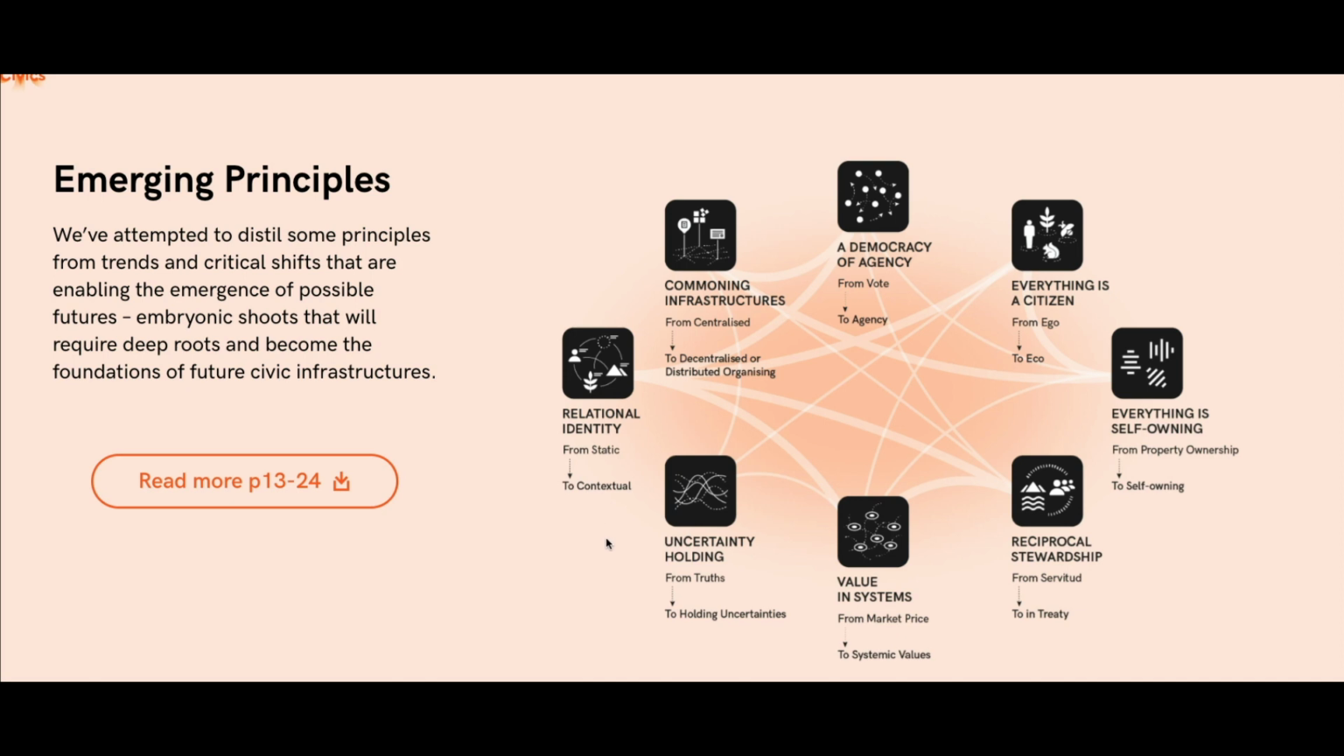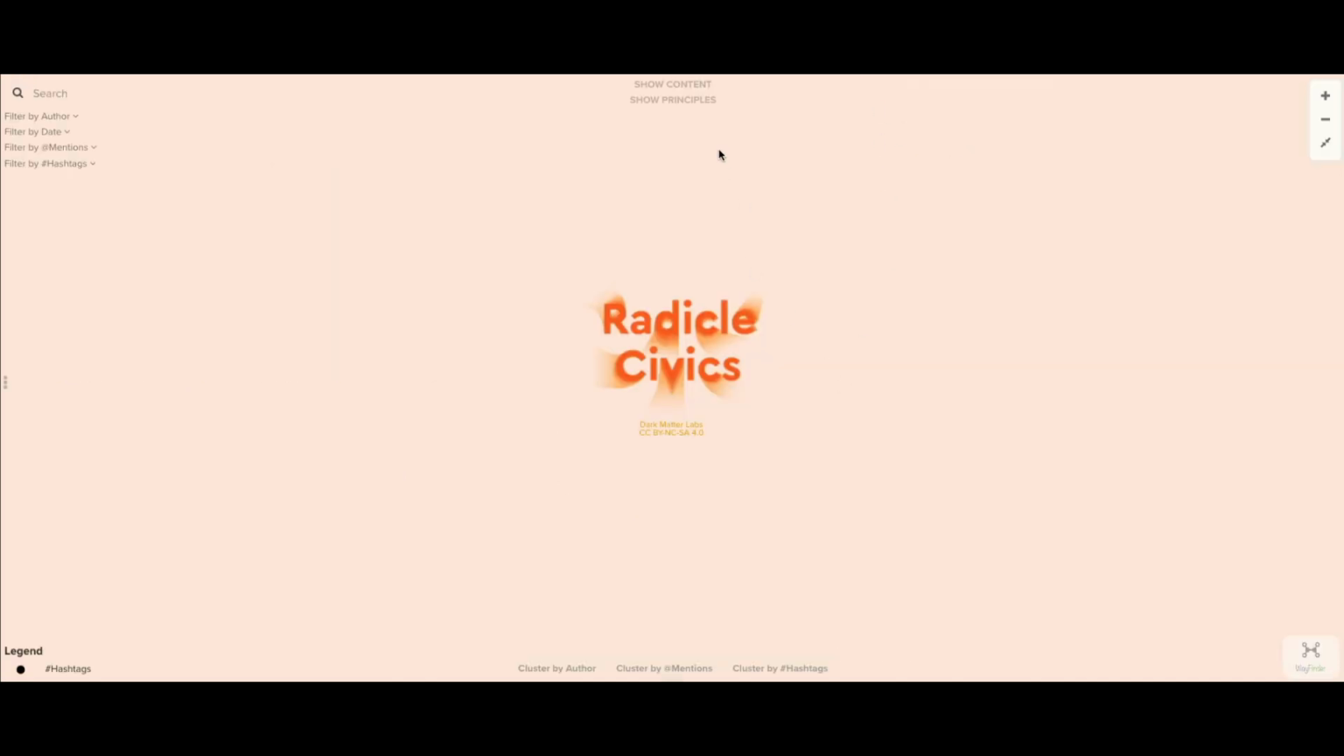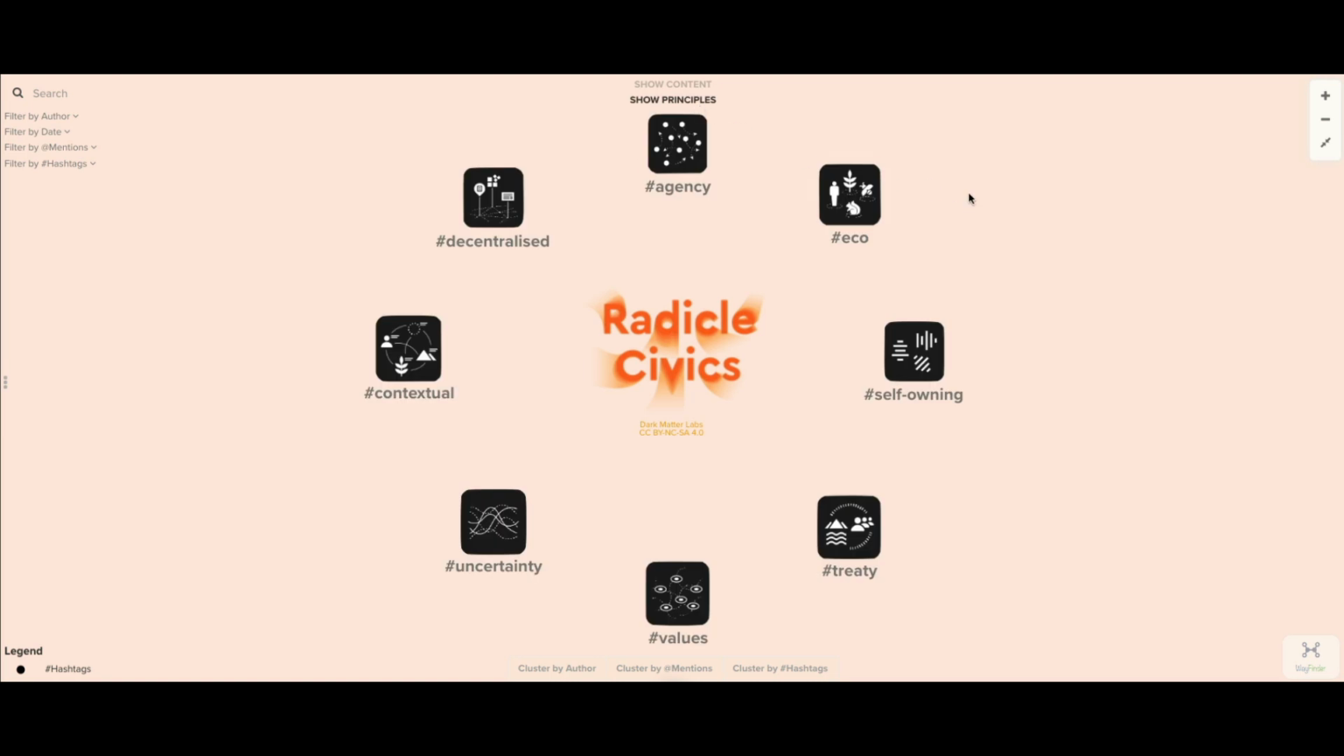How can they guide you and inform you as you try to bring to life new civic infrastructure in this case? So what we've set up our canvas for is to model and visualize these principles in the same way they have on the website. So let's start to look at what that looks like.